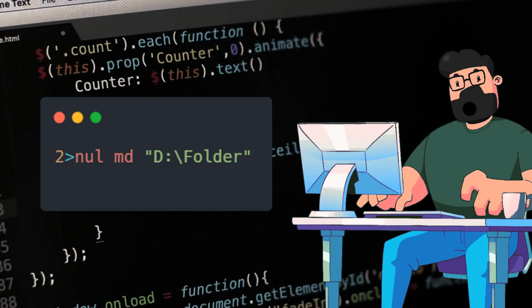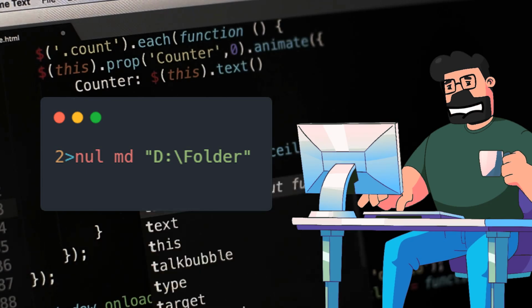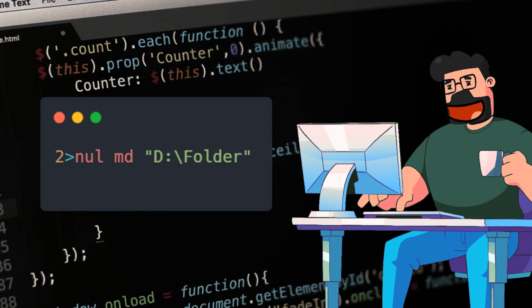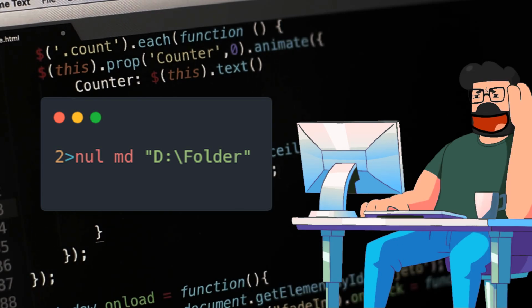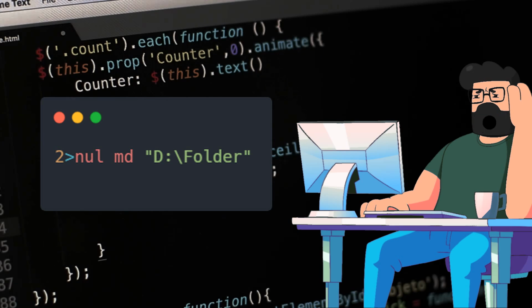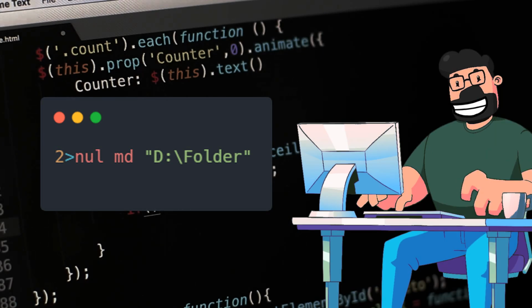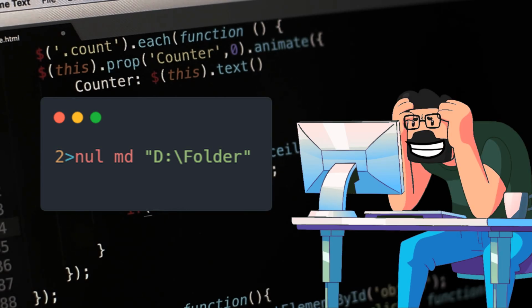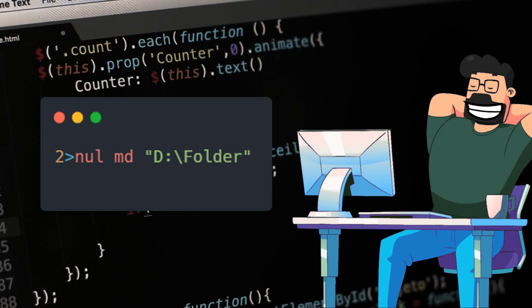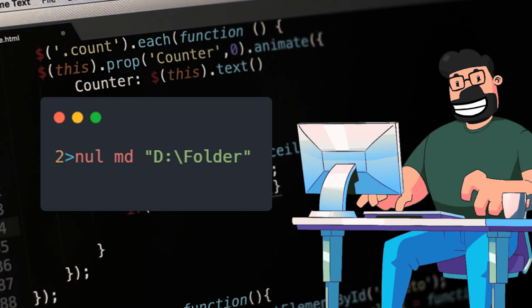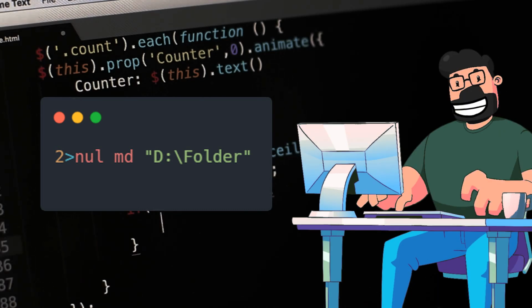In the context of folder creation, a straightforward yet efficient solution involves using the command to null md, followed by the desired folder path. This command ensures that the specified folder is created if it does not already exist, streamlining the process and eliminating potential errors. Whether the folder exists or not, this method allows for seamless execution, providing a practical solution for managing folder creation tasks.